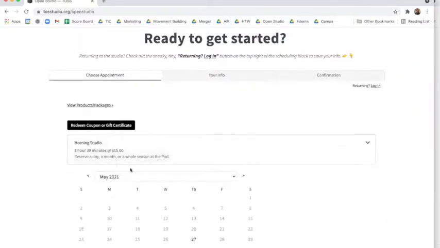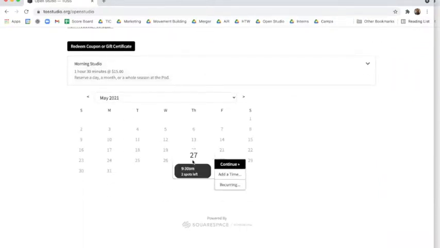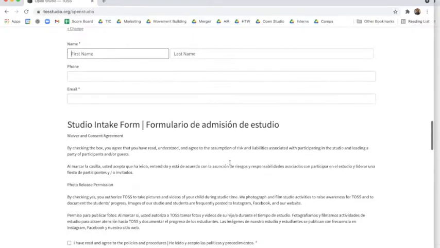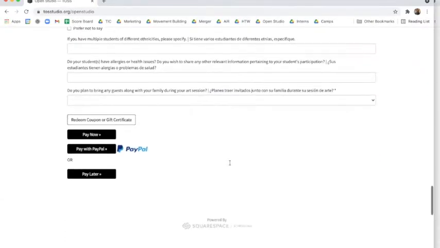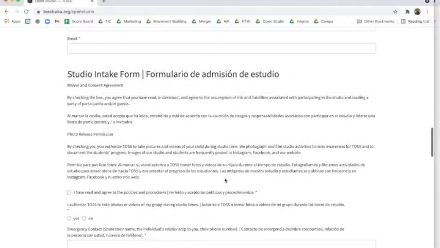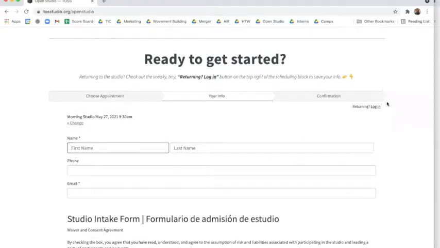At the bottom, you'll see options to select dates. You can select one at a time, at a reoccurring time, and then there's a short application to register. This is where you would also put in your coupon code for the sliding scale rates. If you've signed up before, you can log in to bypass the application process.